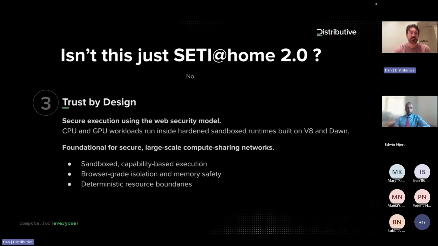And then finally, trust by design, built on the same technologies that allow us to surf the web without fear of being compromised, as long as you don't download anything. Obviously, when you're surfing the web, if you're just surfing the web, it's extremely secure. And that's because billions of dollars over the last 2 decades have been put into making web infrastructure able to support secure, untrusted code execution. So a compute platform out of that benefits in the same way.